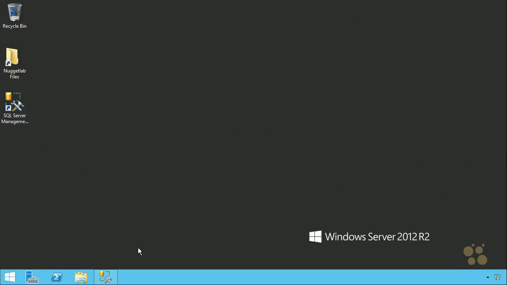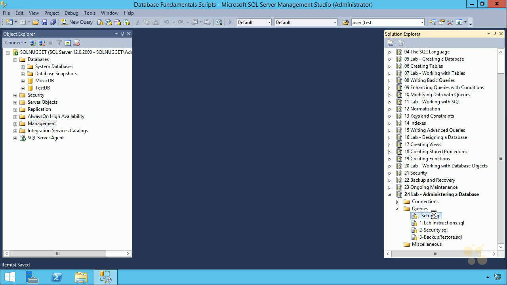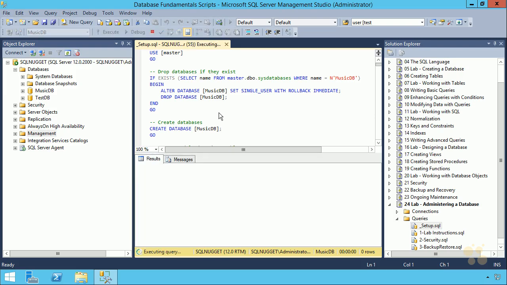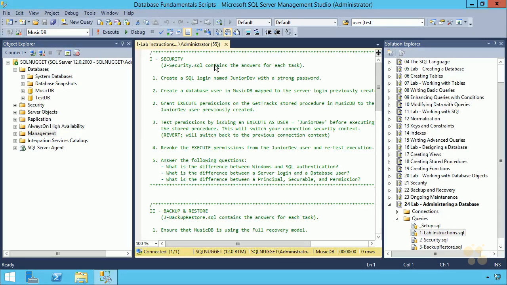All right, back on our SQL Nugget machine, let's bring up SQL Server Management Studio. We'll be working in the last project here, Lab Administering a Database. Again, run setup.sql here to get our databases in the state that we need them in to work with this lab. And once that's complete, open up our lab instructions. And we're going to start here with security.